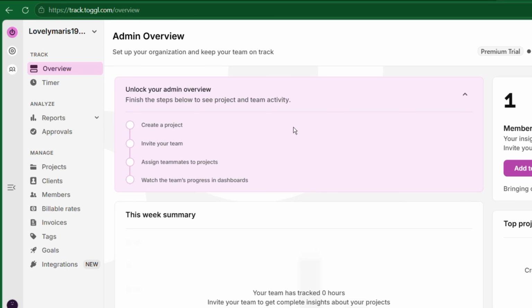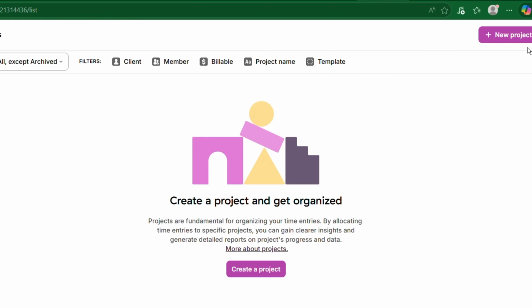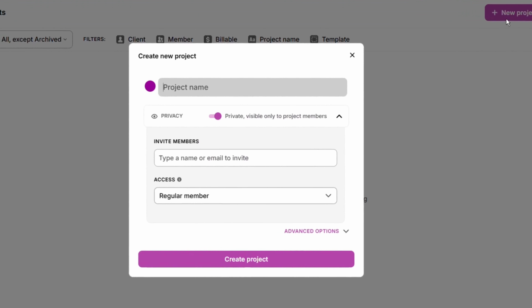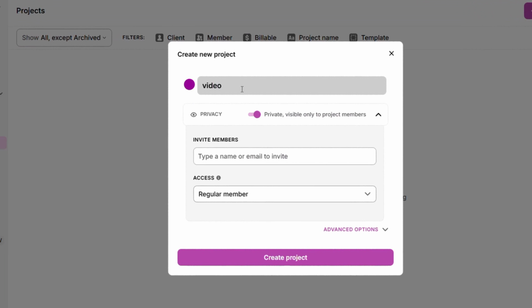From the left sidebar, click on Projects under Manage. Next, click the plus New Project at the top right. Now, in the pop-up window, enter your project name. This is required before you can create the project.